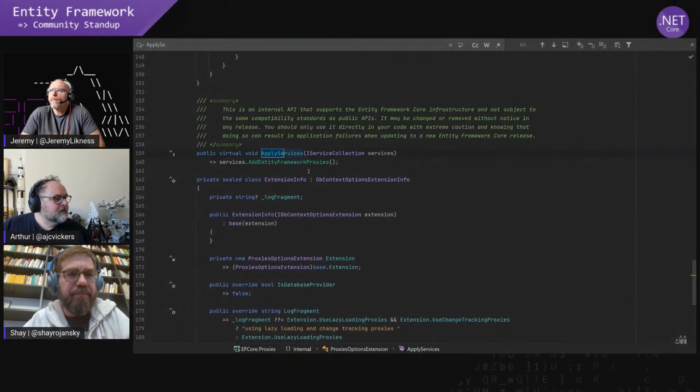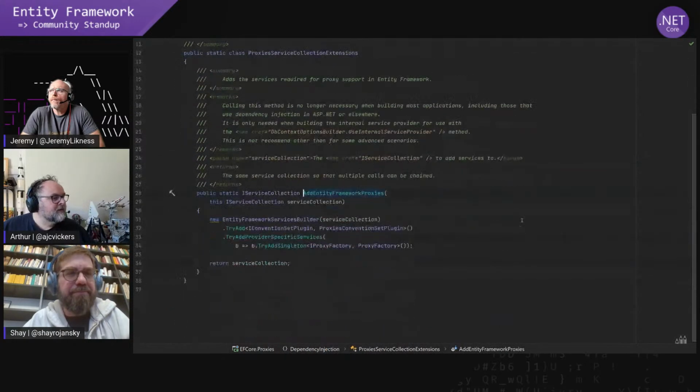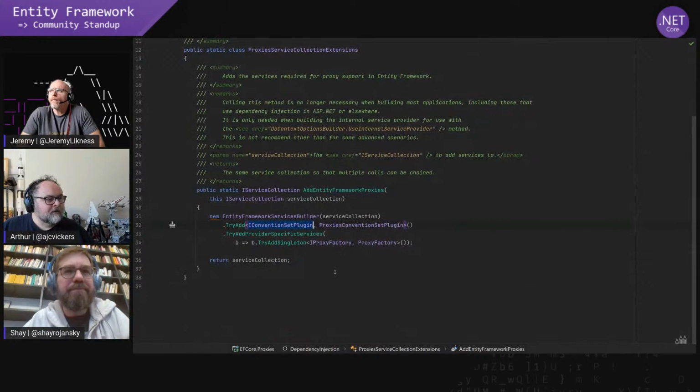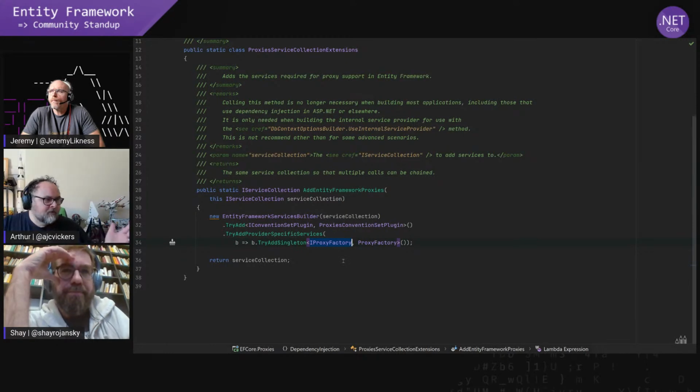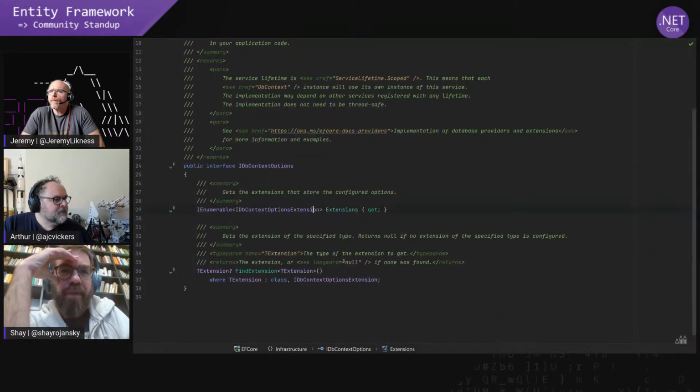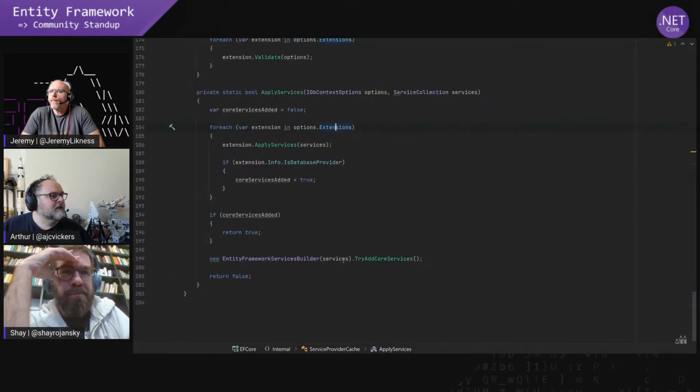By services, which is again the same pattern, identity framework proxies. What it's doing is overriding a convention set plugin, so that it adds model building conventions for proxies, and it's adding its own service that it uses internally for proxy factories. So this is basically the same thing as a provider, but as a plugin. Okay, so coming back to here, right?